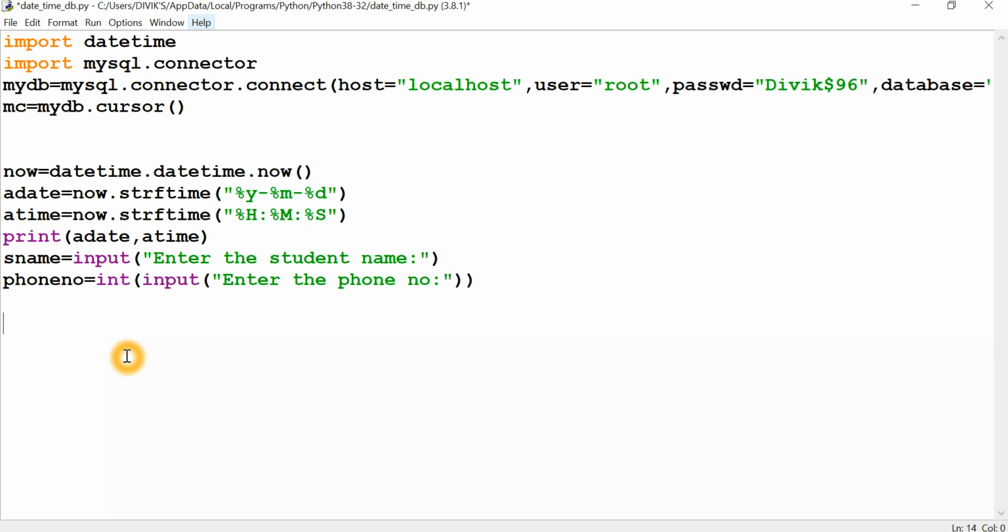Once everything is done, using the cursor only, you are going to execute the query. So what is a query? Q is nothing but the query. The variable in which the query is going to be stored is called Q. So I want to give the query inside the code.